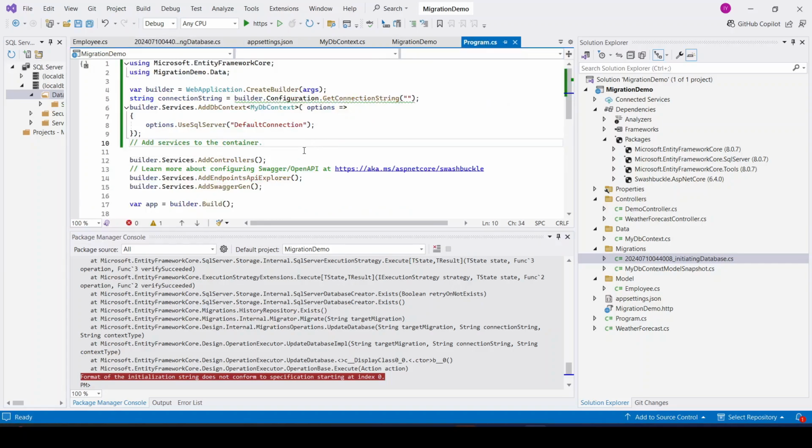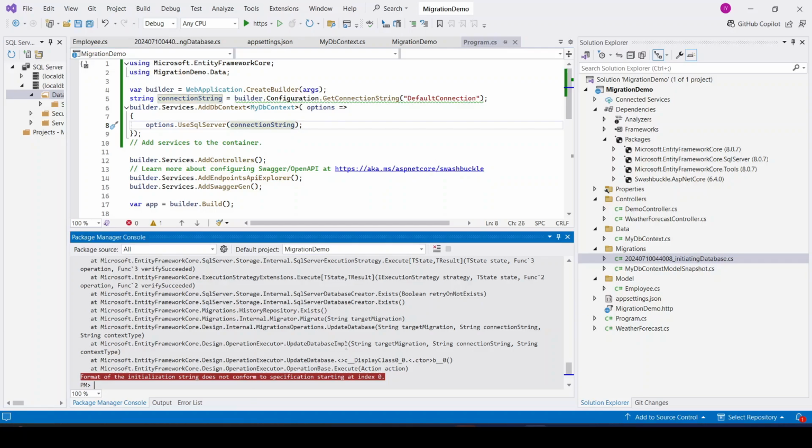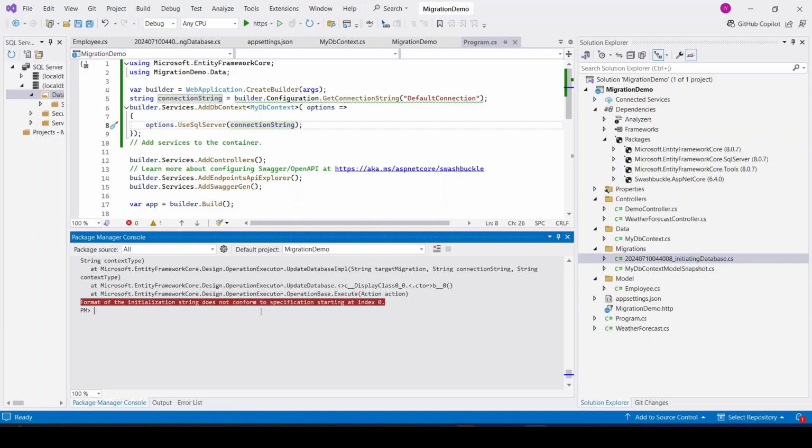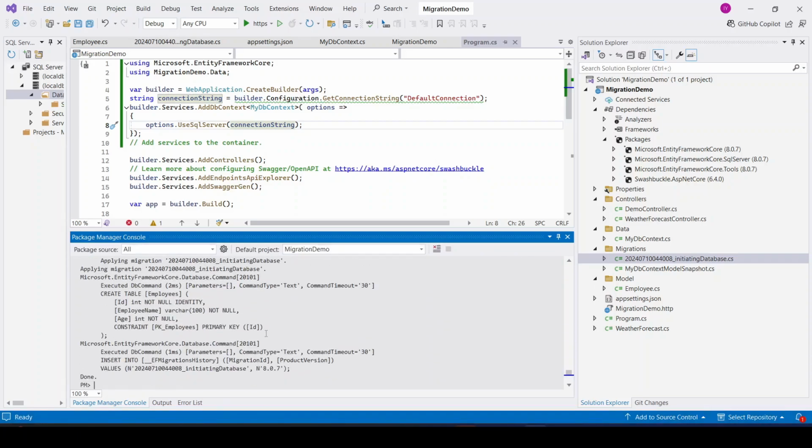Let's go and check. Yeah, the default connection I need to give here, and then this connection string I need to pass here. That's it. Now let's try to apply the migration and see what happens. So update database, and you see this time it is saying done.